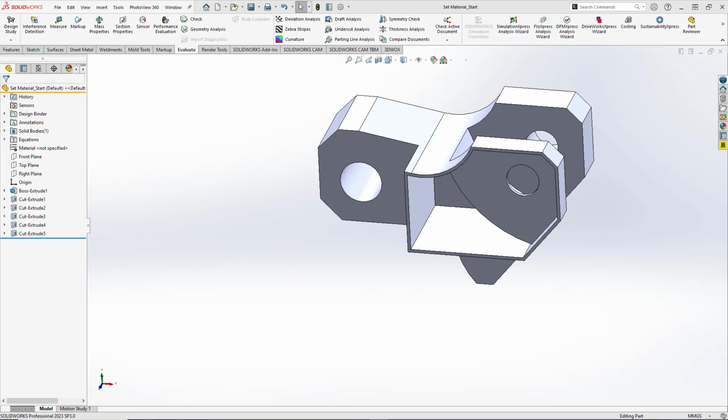We'll start by opening up a new part in SolidWorks. I'm using the part from question 6 of the Certified SolidWorks Associate Practice exam for this example. To set the material, you will right-click on the Material option from your feature design tree and select Edit Material.